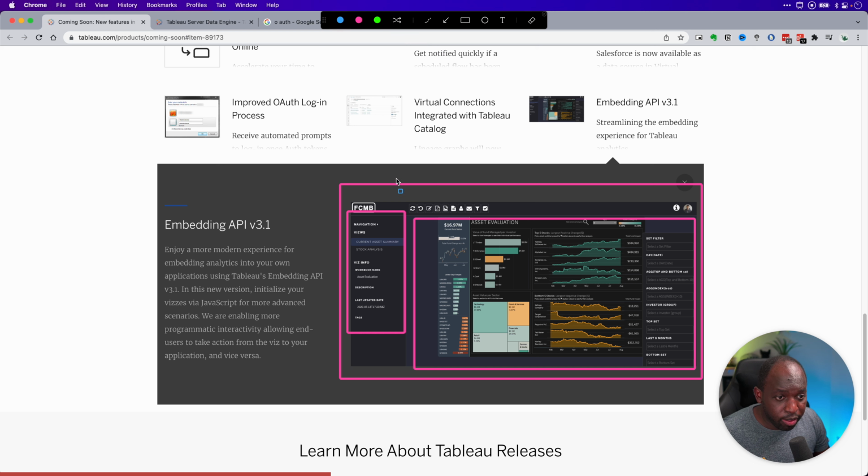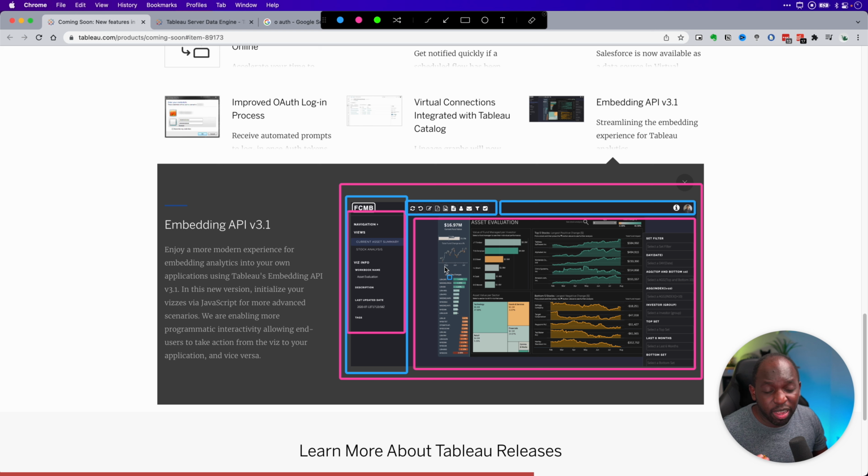Now, what is interesting about this is that up here you have some things that aren't Tableau. So everything I'm highlighting in blue is not part of Tableau. It's been built into an application, a bit like the banking app I was telling you about. And the embedding API is being improved to enable this to become a more seamless experience.